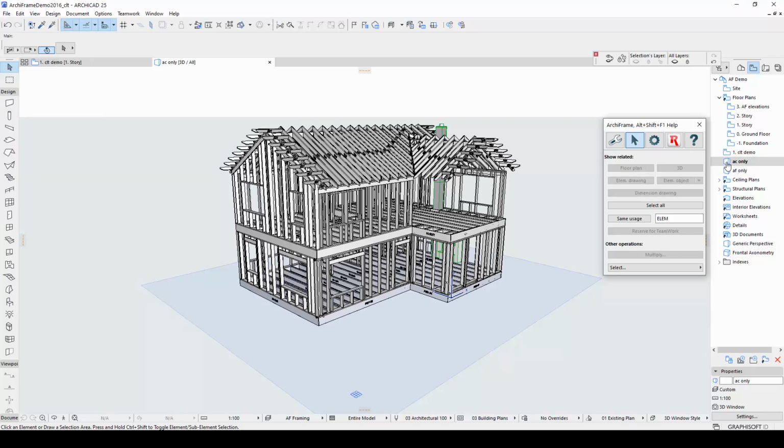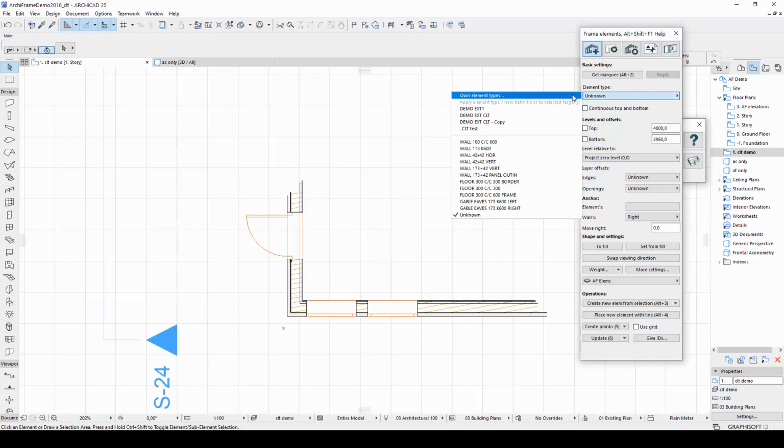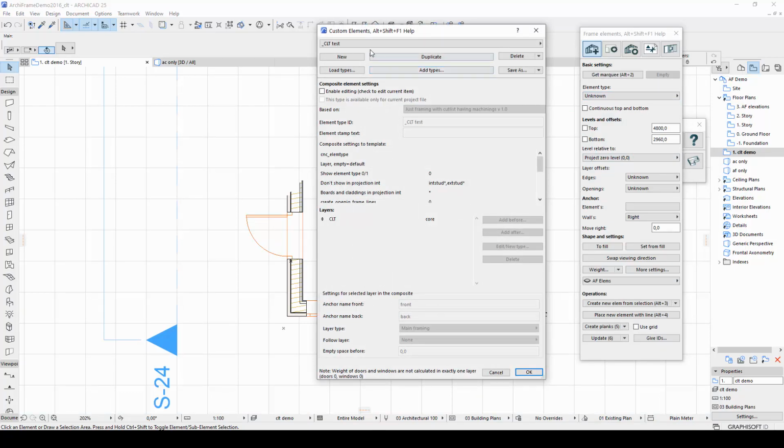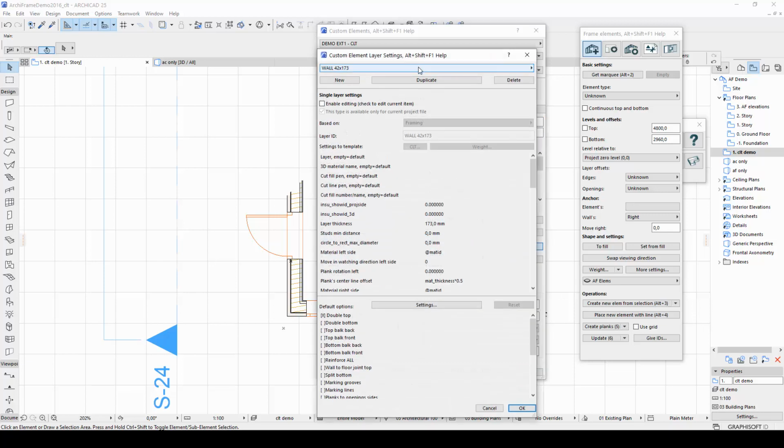I will demonstrate how the new CLT tool works by creating two walls that are missing from the demo house. However, instead of adding wall framing, I will create a new wall type with CLT boards as the core. In the Custom Element dialog, I will duplicate my demo exterior wall types and call the new type Demo EXT CLT. I will replace the framing layer with a new boarding layer.